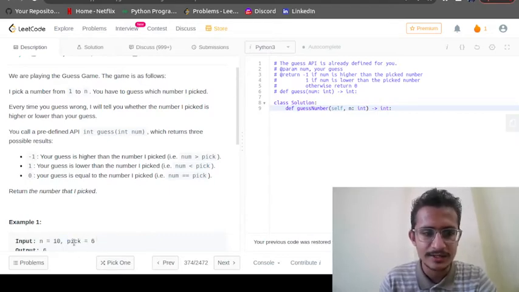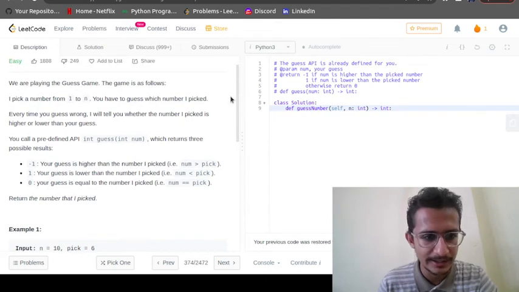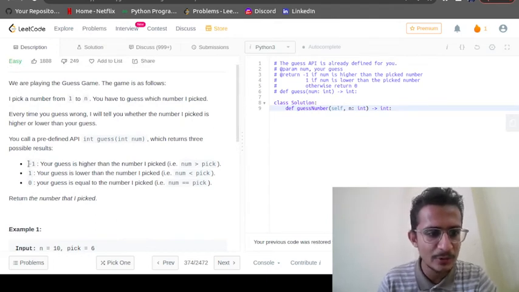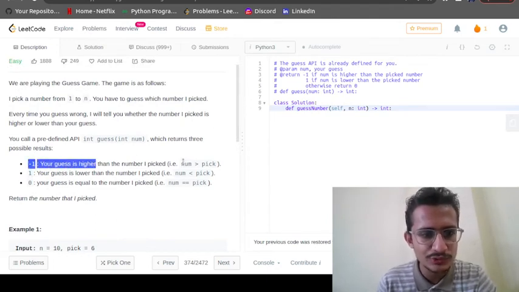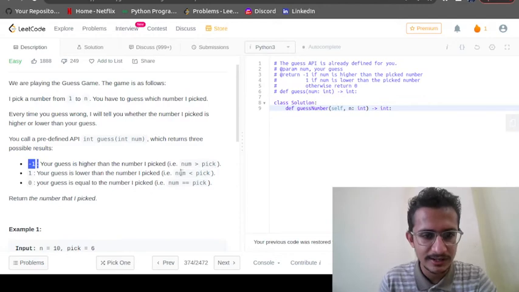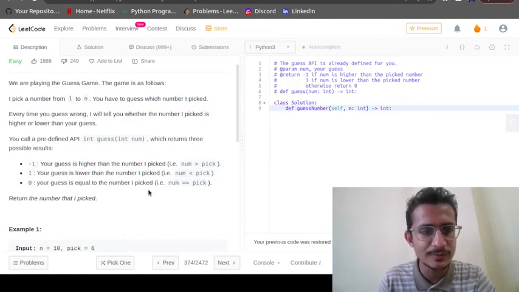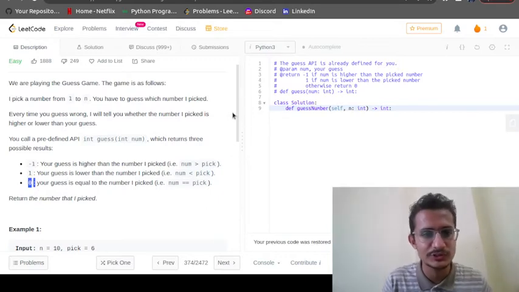Now it's your choice. You have to tell which number I have picked. And what is the hint that I am going to give you? If you choose a number that is higher than my number, I will say -1. If you choose a number which is lower than my number, I will say 1. And if you choose the number which is equal to my number, I am going to give you the hint 0. It means you have chosen the correct number.